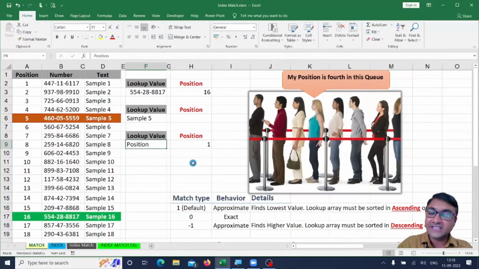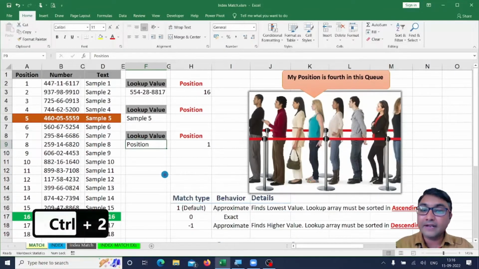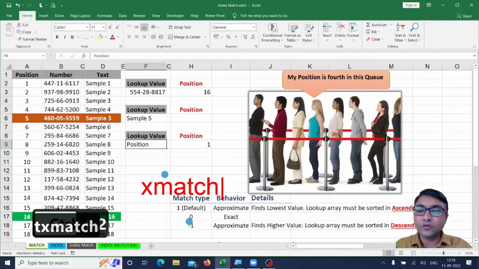For easy understanding, always remember the analogy for the match formula. It gives you the answer to what your position in a queue is. With a Microsoft 365 subscription, they have updated the match formula to avoid this confusion of exact match and approximate match. In Microsoft O365, they have updated the match formula with a formula XMATCH, and they have removed this limitation that you always need to put 0.